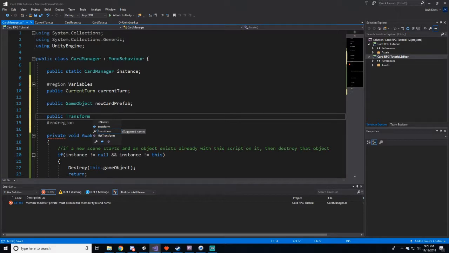It's easier to reference it when you need to search for a child or need to do anything that has to do with the position. You can call yada yada dot position versus new card prefab dot transform dot position. Makes things a little bit easier, right?